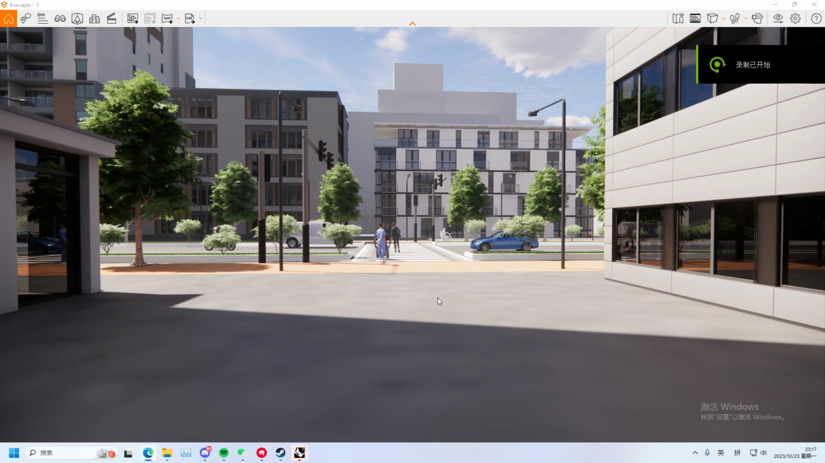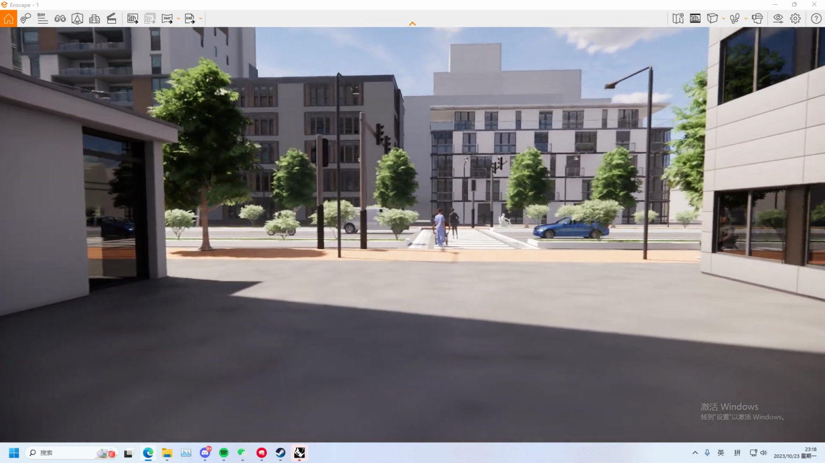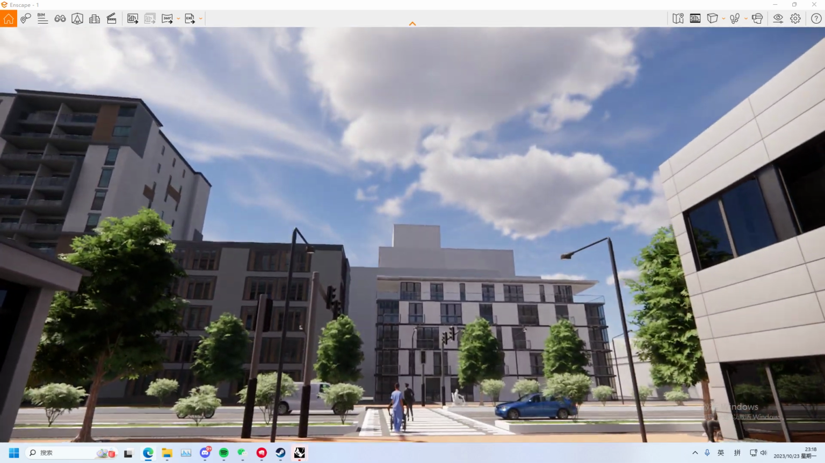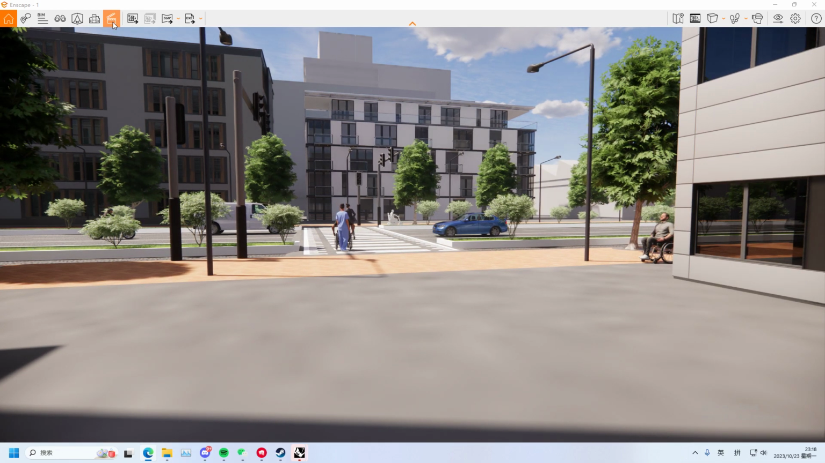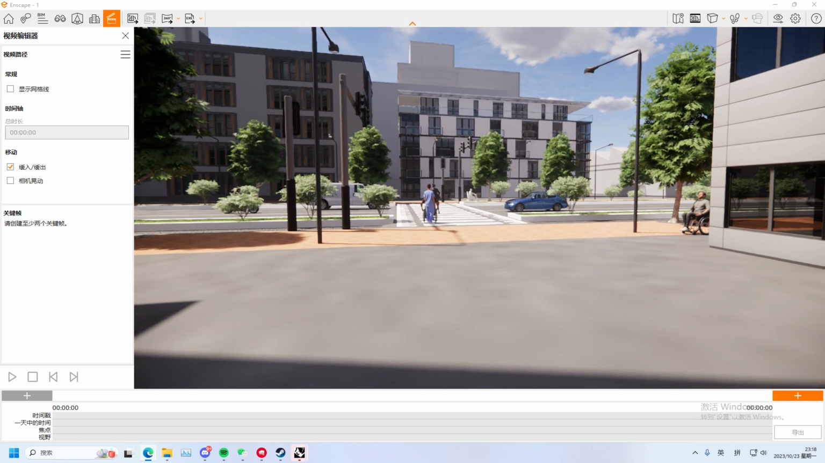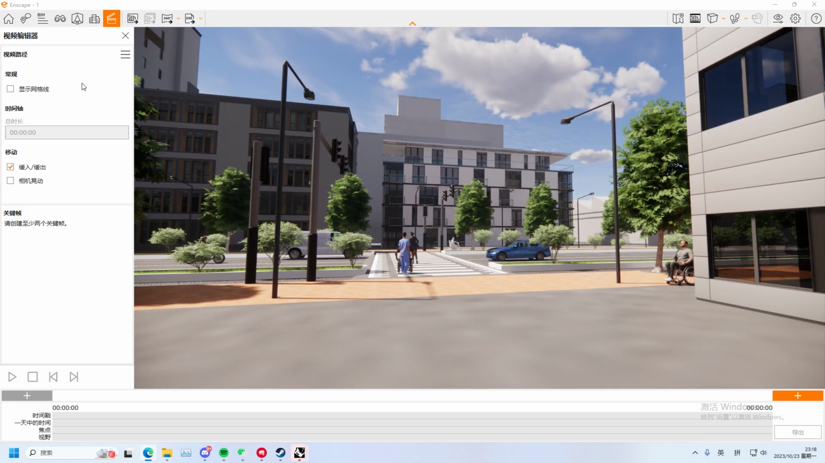So this video is a tutorial on how to record a video in Enscape. First of all, you can start with Enscape and click the little film icon, or press V, and then it will give you that.